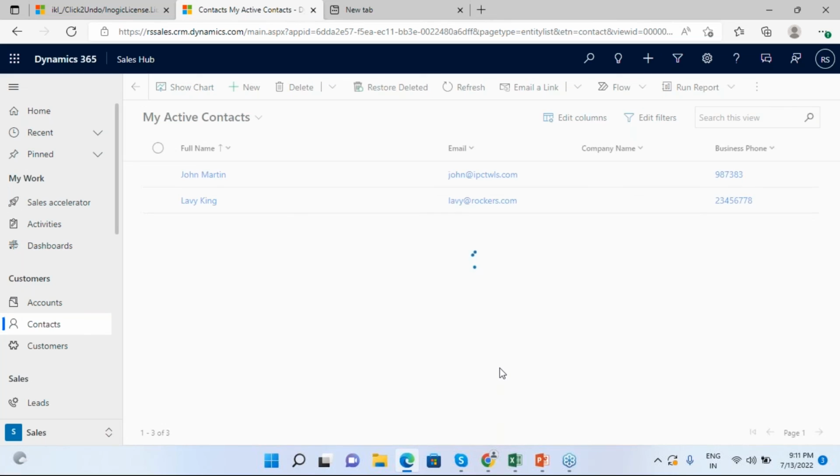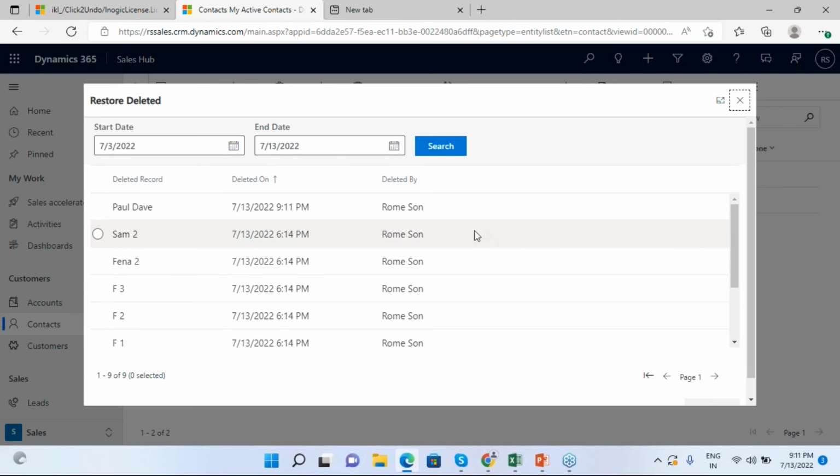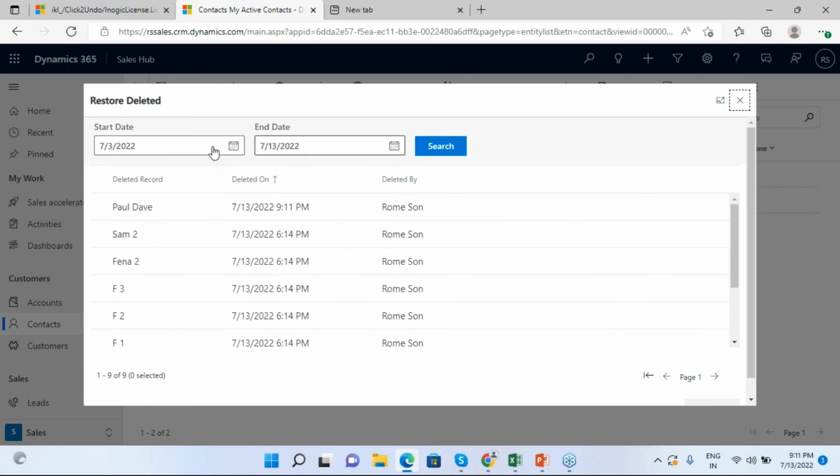So in this case, you see a restore button on the top of the ribbon bar. So you can simply hit this restore deleted button, and it will list out all of the records that have been deleted against the time period that we have set over here. So if you see, these are all the data that has been deleted over the date that you set over here.